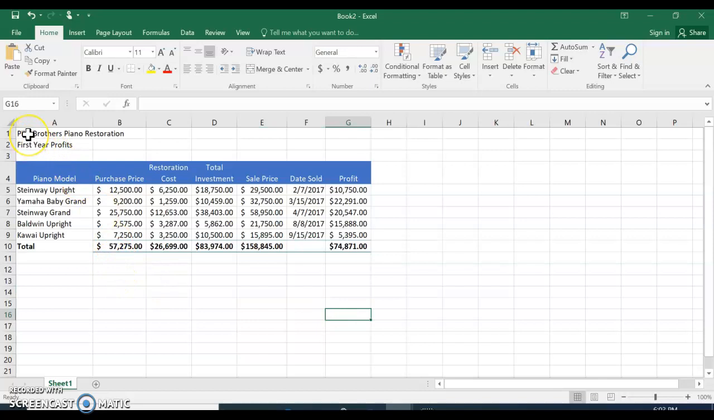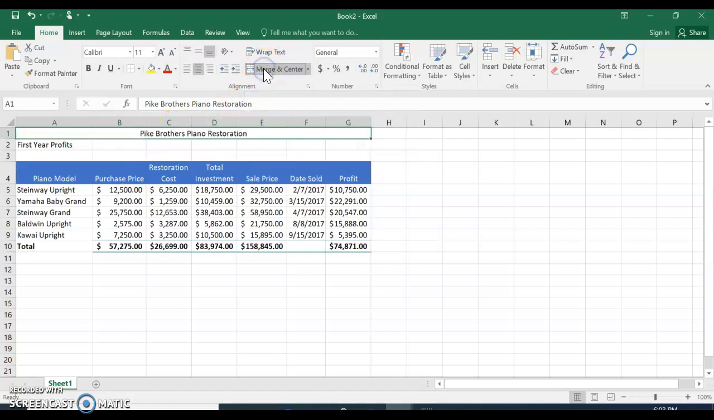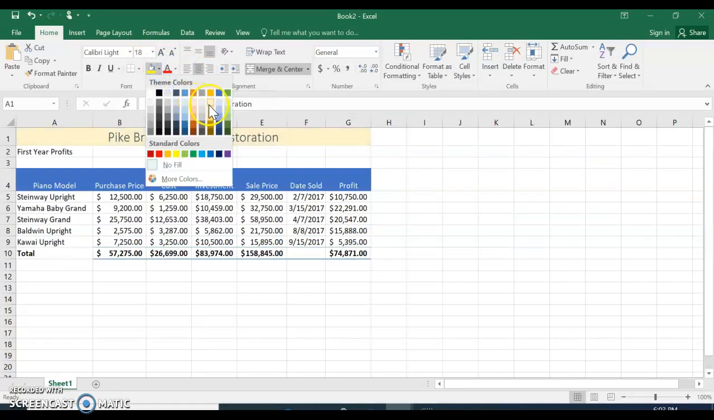And then for Pike Brothers Piano Restoration, the title, select A through G and then merge and center. Remember, do not click the whole row because it'll merge and center it from here to infinity. So just make sure it goes just to G, as wide as the last column in the table. So merge and center. While it's selected, if you wanted to go into the cell styles and choose title, so it makes it larger.